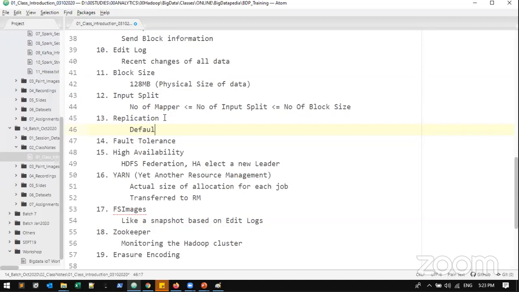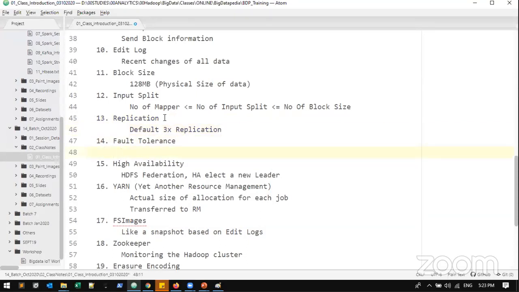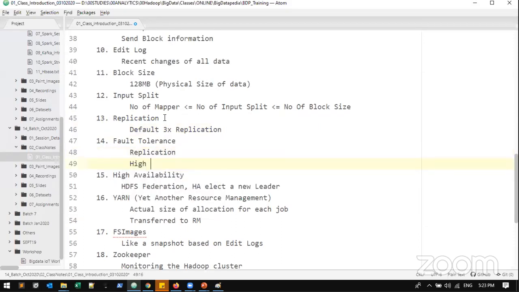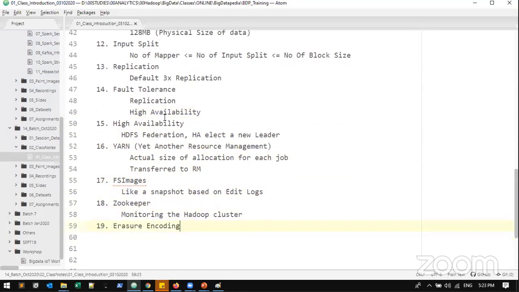Okay, so default replication is 3x, but you can override that, that is also possible. Fault tolerance will be followed with replication and high availability. Both will be taken care of. For the name node, it will be followed with high availability, and replication factor for the data node, and network communication, everything will be followed with the rack-aware algorithm. And YARN, FS images, ZooKeeper, erasure encoding. Erasure encoding was introduced in Hadoop 3.